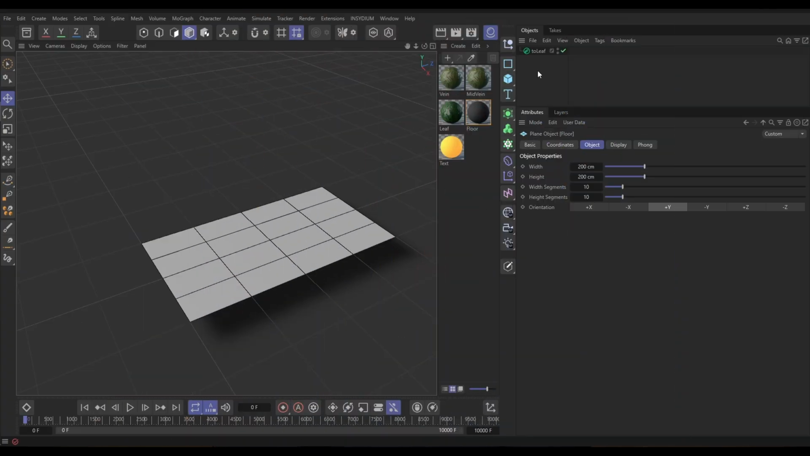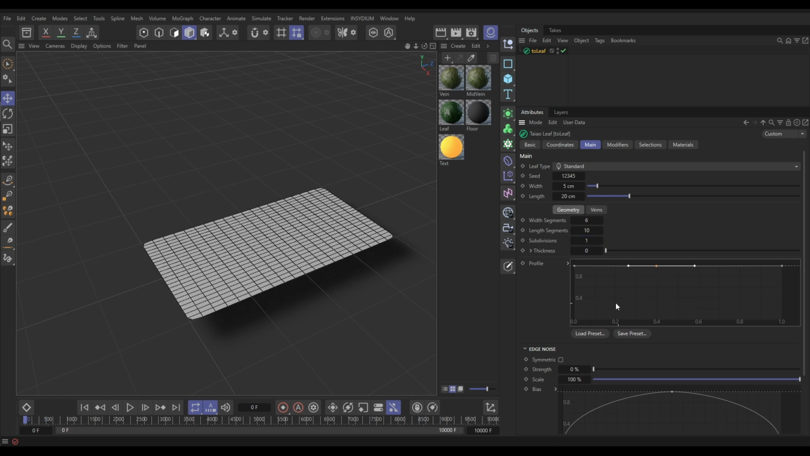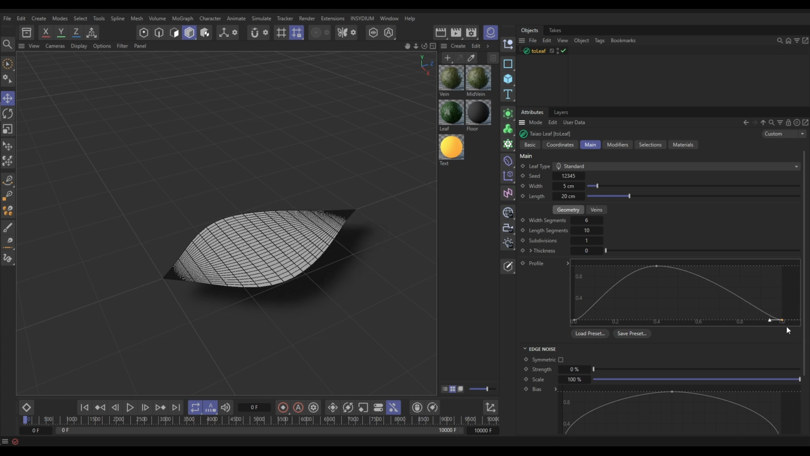In our scene we have this default Taiao leaf object, and before we look at the veins, let's just make this look a little bit more leaf-like. So we're going to go to our geometry options. Let's add 6 width and 10 length segments. Let's add a layer of subdivisions, and we'll make a leaf profile shape by clicking here, and that means we can bring the base down to a point, and the tip down to a point as well. Cool. And we'll add a little bit of edge noise here. Look, it deforms the edges of that shape just to make it less uniform.